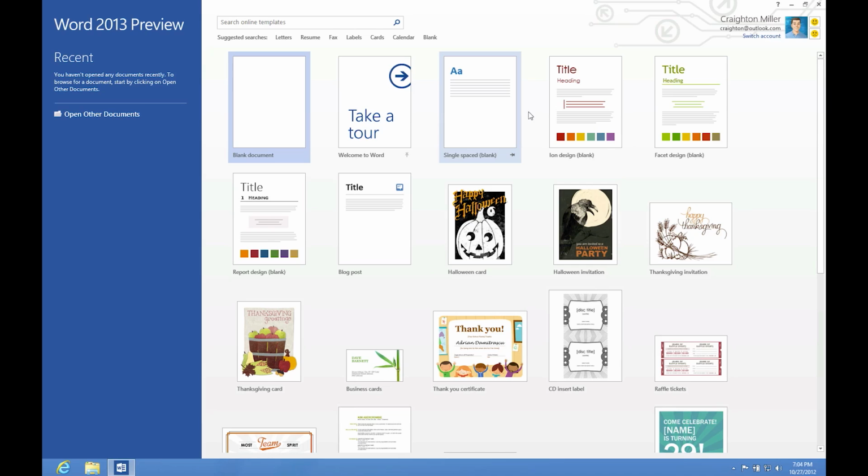But here is the nice opening screen when you do open Word 2013. And there's something different about it. Not just the layout, but something in the upper right-hand corner. Can you tell? Well, I'm signed in to Word.